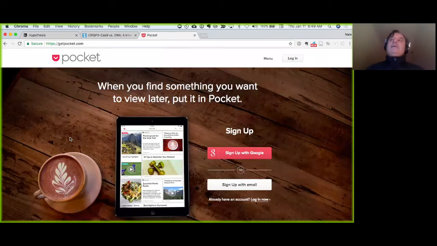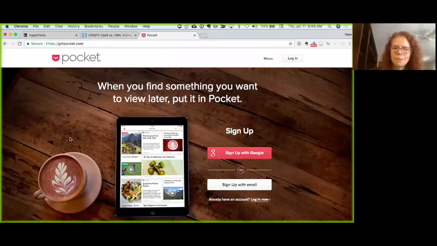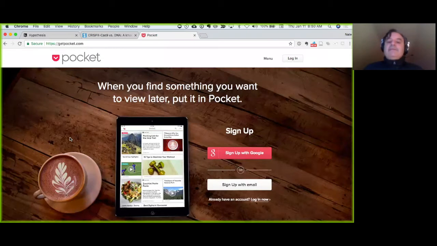And then the other question goes to the fact that I think Pocket is often used in a mobile environment, at least that's how I mostly use it. And so I think that some mobile optimization would really need to happen in order for Hypothesis to be effective in that environment. But I think it's definitely an area that we would like to advance.